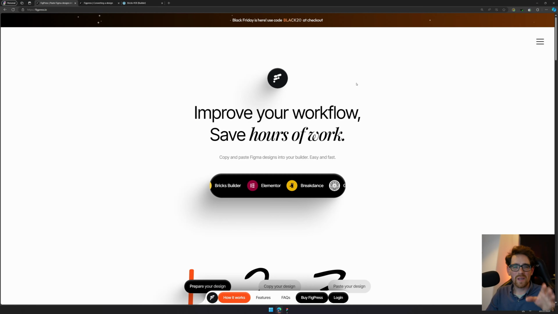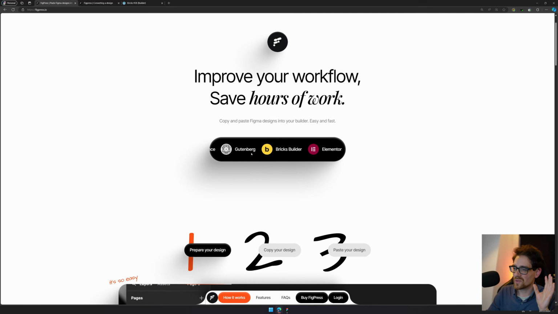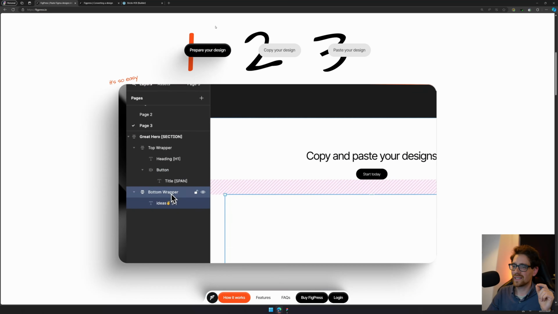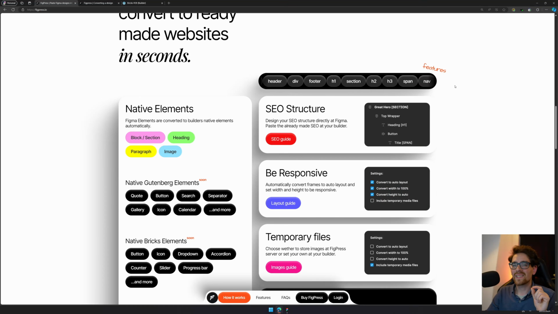So here we have the website for Figpress, and it has a Black Friday deal for now at least, and it promises you to improve your workflow and saves you hours. You can export your Figma design to Gutenberg, Builder, and Elementor, and it's easy as 1, 2, 3. You can prepare your design, copy, and paste it in. Unfortunately, it's not that easy.